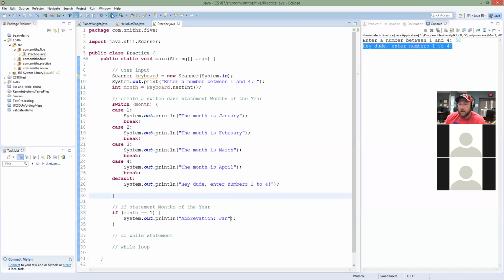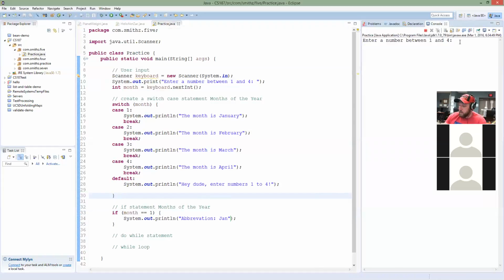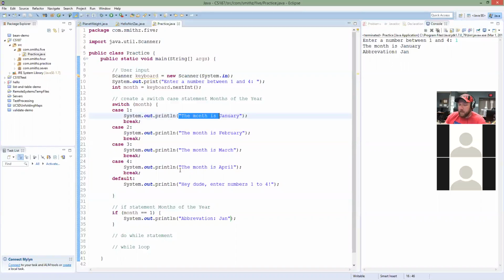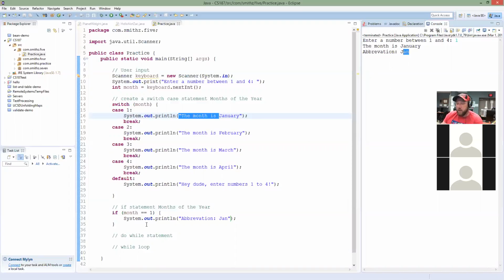Control S to save it, run it, hit 1, and so the program starts top to bottom. It goes to the switch, says this month is January, correct. Goes down, now it goes to this if statement, and the abbreviation for January is JAN. All right, so that's working well.